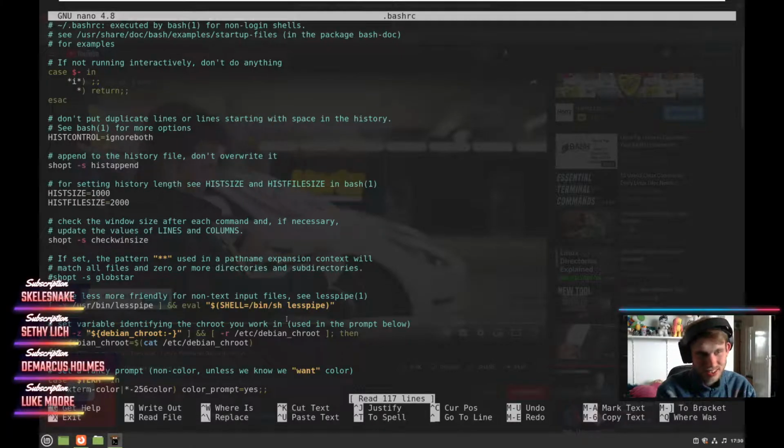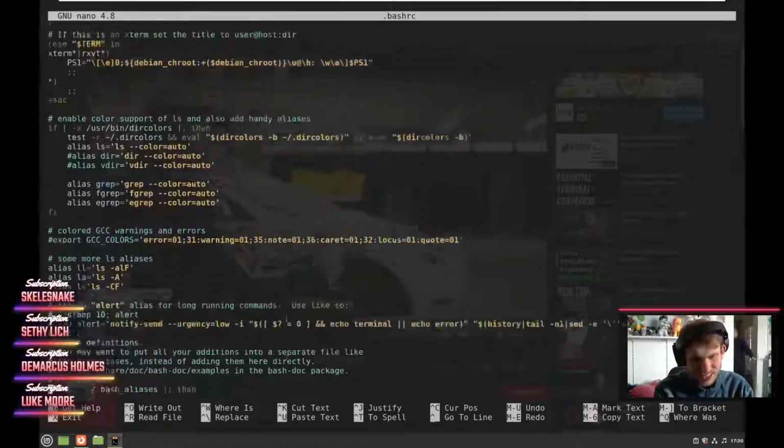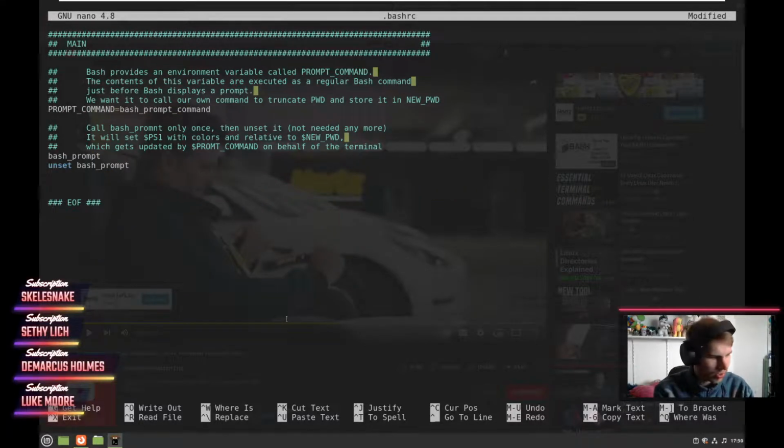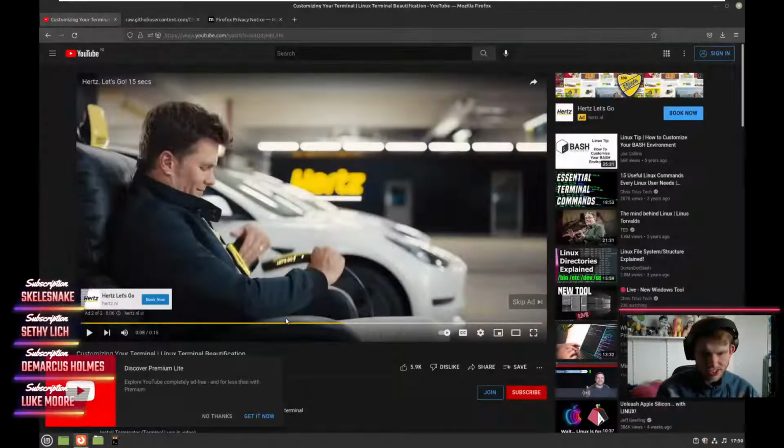Alright, nano bashrc. And, oh, this has all of that stuff in there. I reckon it should not hurt if I paste all of this in there. And let's see what happens. And let's break our terminal. Hello? Terminal open.